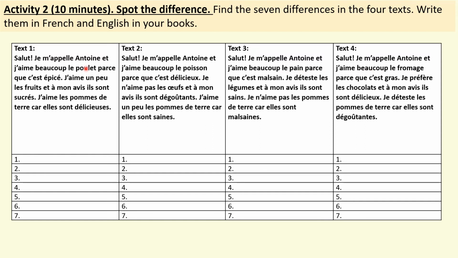So the first food item that's mentioned is the difference. Poulet, poisson, le pain, and le fromage. Okay, so write those down with the article, the le, for each of them in section number 1. Pause to do that now. When you've found all 7 differences, press play to check your answers.